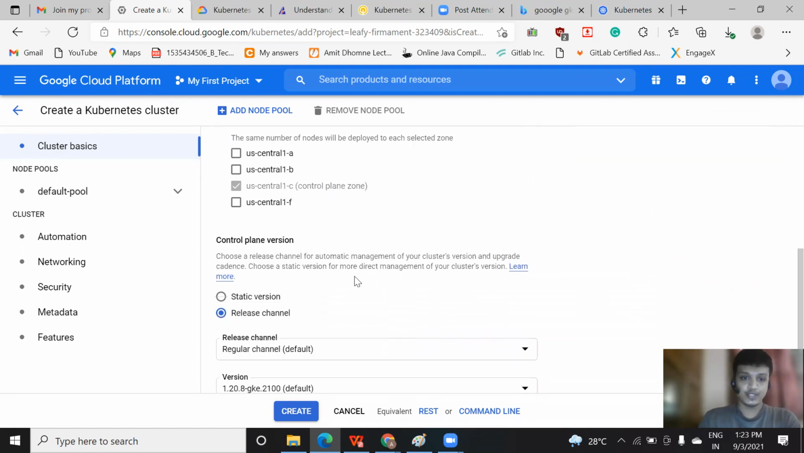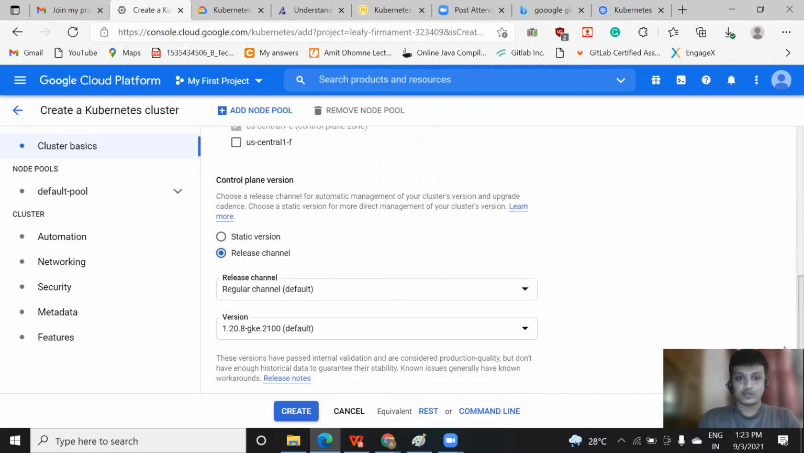the next option is what kind of control plane version you want. Control plane version means what kind of version you want for your cluster, whether you want to upgrade the cluster in the future. So I want the release channel. Release channel is like, there are two kinds of things here. This also you can check. Release channel means where you want to upgrade it, and static means that it will be directly managed by your cluster.